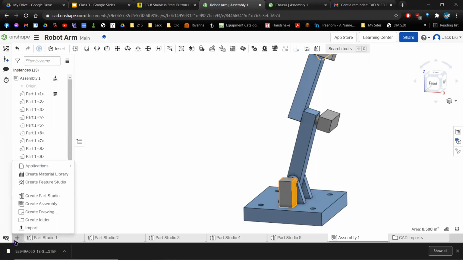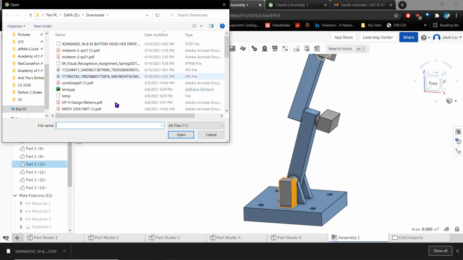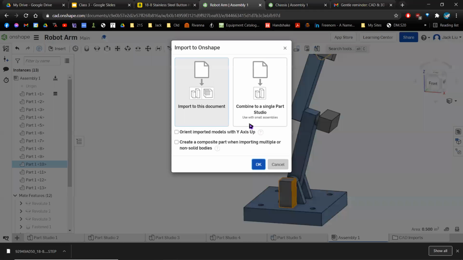import, let me get the step file, import the document. There's some options I can choose, either if it's a model with multiple parts, or if I want to change what direction up is.